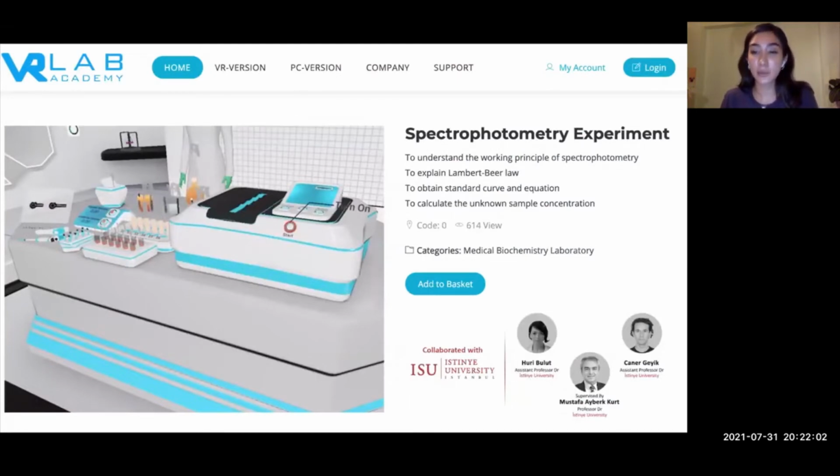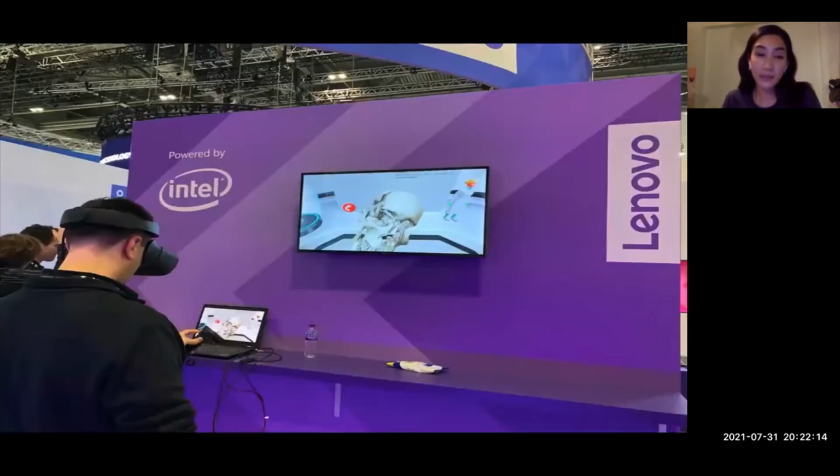That's an example from a spectrophotometry experiment that we developed with ETH University Medical School with 3 professors. Then we launched it. And globally, we have partnered up with Intel and Lenovo. This is from London, 2020 Bett Fair London. So they were using our software and their hardware at this fair.